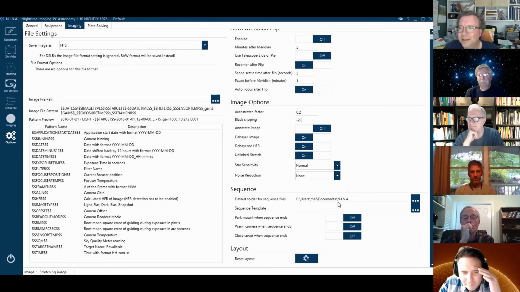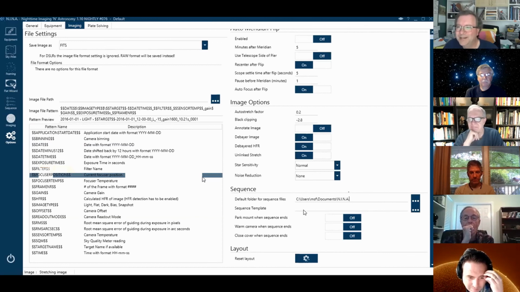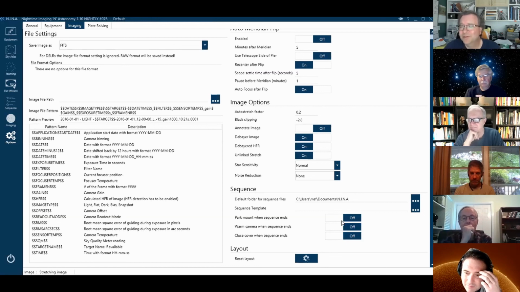Down here, you can tell it where to store. So this directory over here, Steve, is relative to this position on your disk. Okay. So that's where it's going to put everything. I don't know what the sequence template does. I haven't investigated that yet. So you can tell it to park when it's all done and turn the camera cooler off. And if you have a cover, it'll close it. So you can do a little bit of automated stuff here at the end.